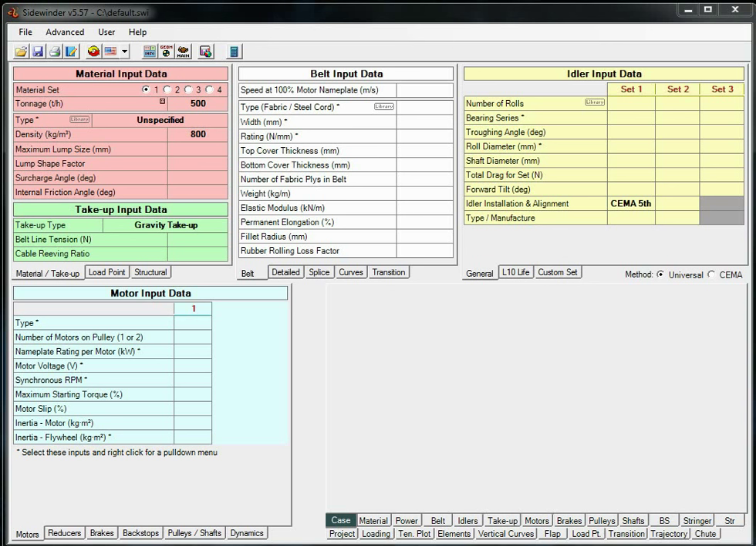Sidewinder will give you everything from the basic parameters such as belt widths, belt speeds, motor sizing, all the way to details such as shaft and turn down radii, bearing and idler selection, even specific manufacturers' components, and in some cases part numbers. So let's go ahead and get started.